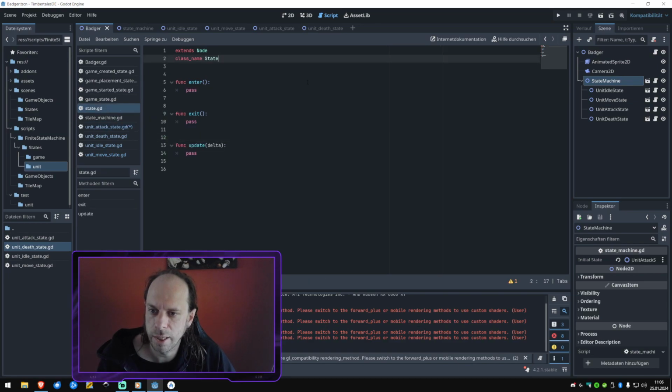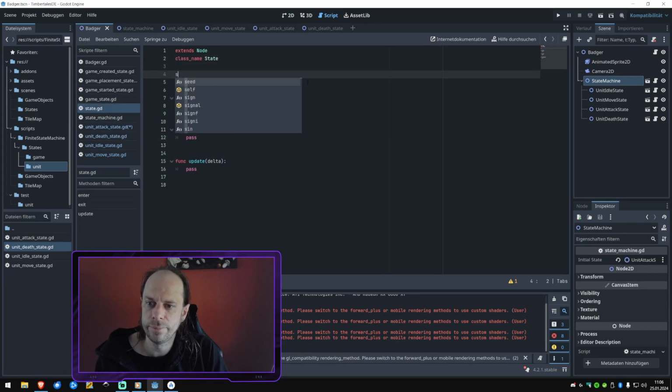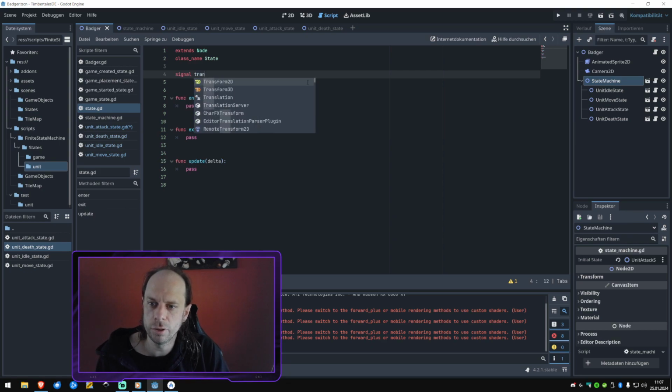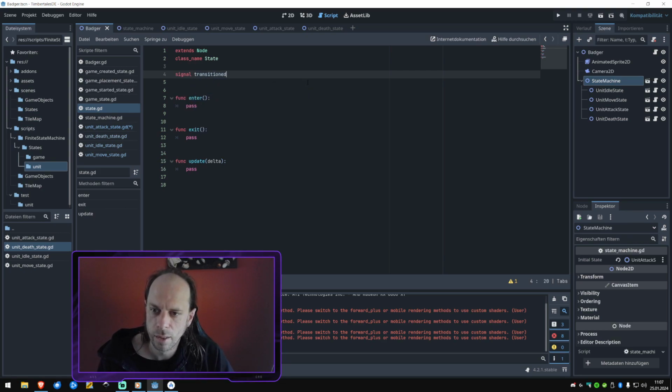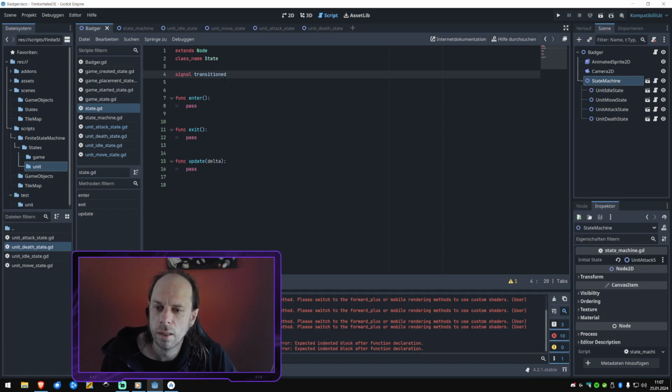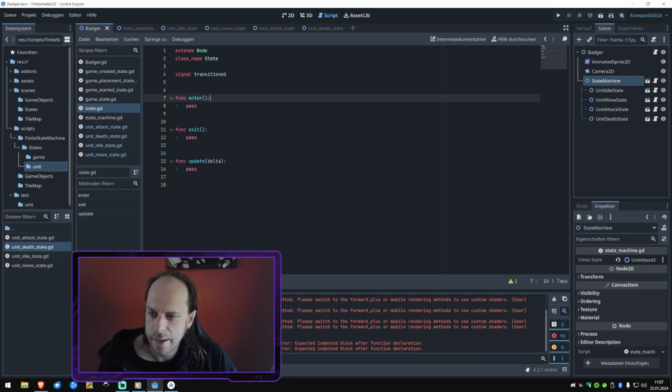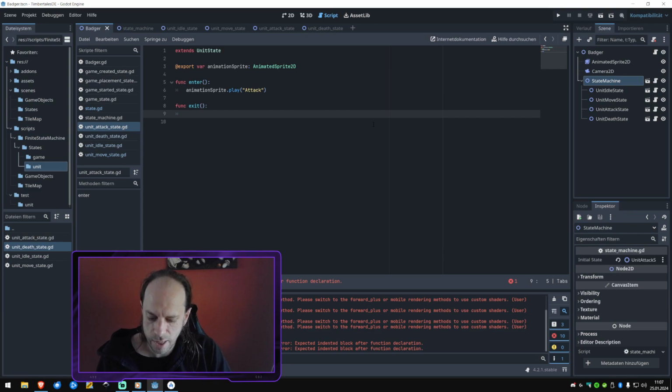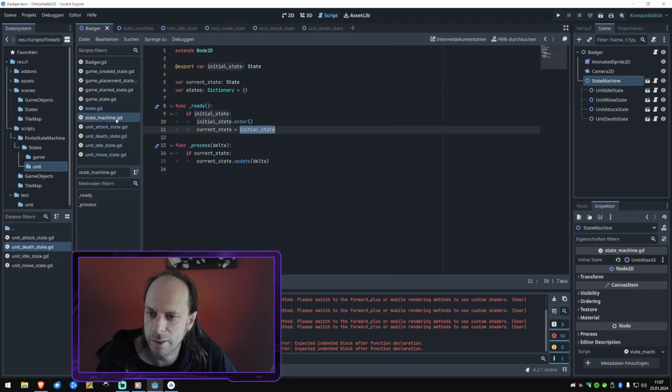So we go into the state and we give the state a signal, which is transition. What we're doing then is we go back to the attack state and we say transitioned emit, and we give it self and we give it idle. We don't need to understand that for now. We just emit the signal.